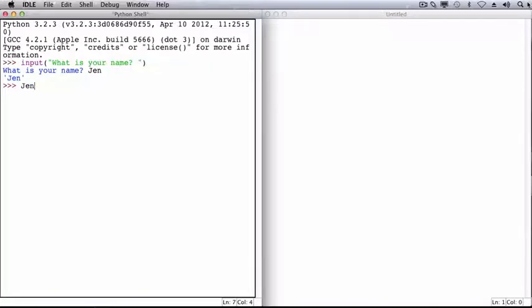We'll call the function input a second time. This time, though, we will store the result returned by input in a variable named name. When we execute the function, the user types their name, and that value is returned as a string. So the memory address of the value is stored in the name variable. And when we examine the contents of name, we see that it refers to the string Jen.